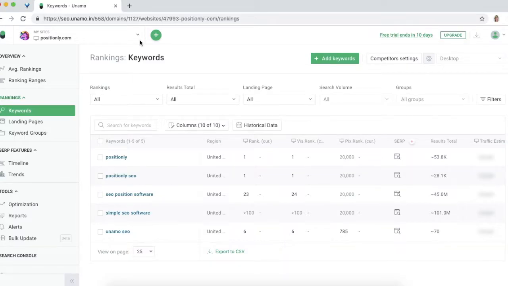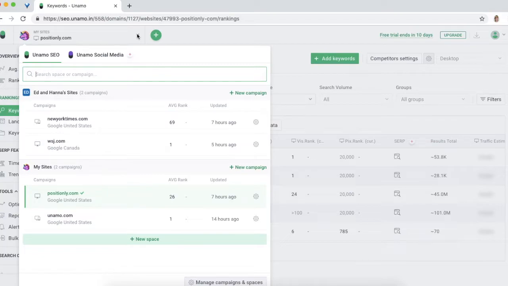Let us guide you through the second part of the recent improvements to Unamo SEO. When adding a new website to track in Unamo, you are always asked to add a domain to track its performance. This all has changed now since we're introducing a new entity in place of domains called spaces. A space, comparatively to domains, is a folder where you can put all your campaigns regardless of the URL.